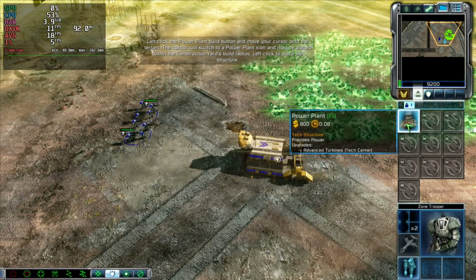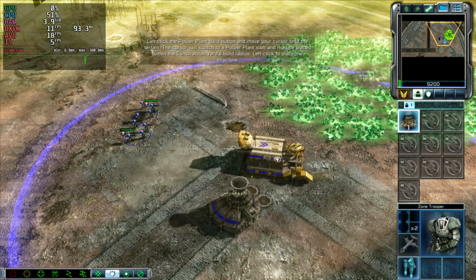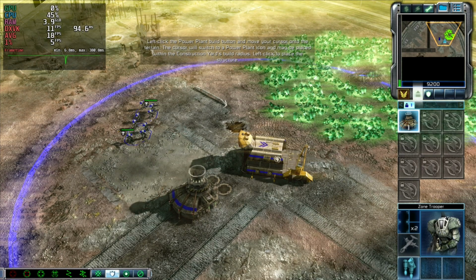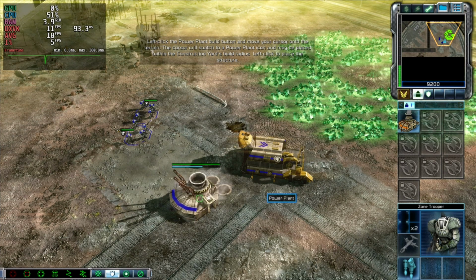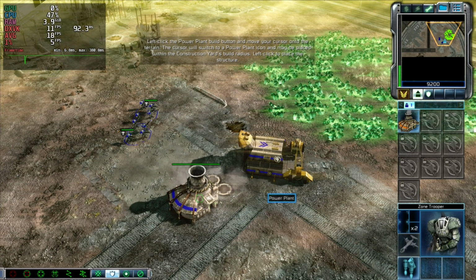The building is now ready. Note that the power plant button is highlighted, indicating that it's ready to be placed in the world. Left-click the power plant build button and move your cursor onto the terrain. The cursor will switch to a power plant icon and may be placed within the construction yard's build radius. Left-click to place the structure.